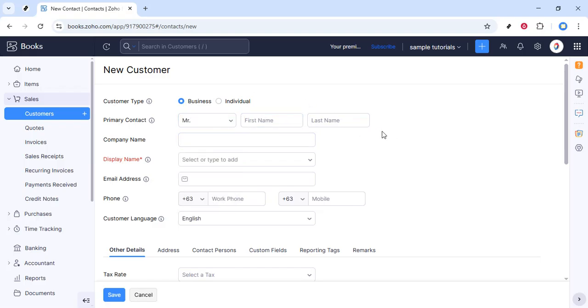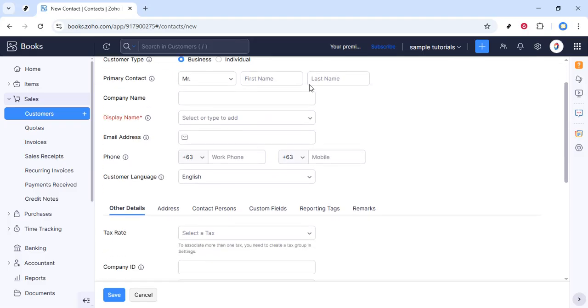Provide the customer's email address and phone so you can send invoices and reminders. If your account supports multiple languages, choose the customer language to control the language used in emails and documents for this customer. Accurate basics save time later.